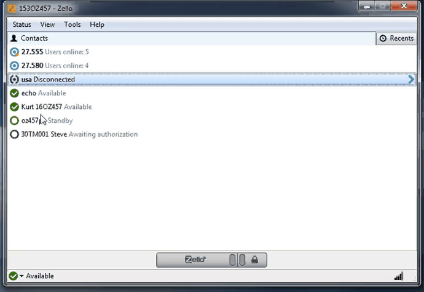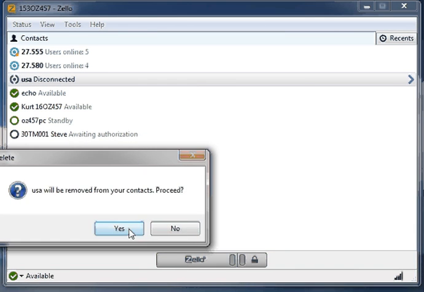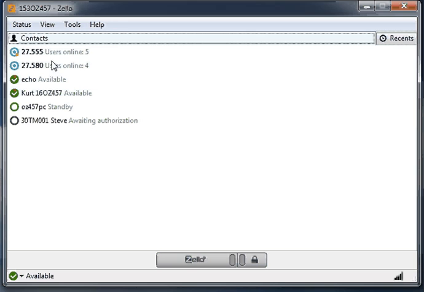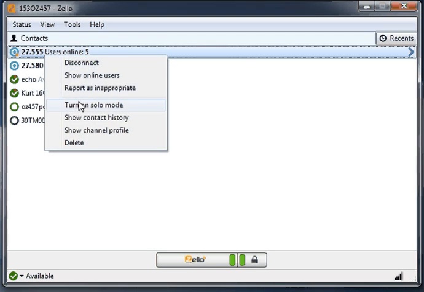Why is this important? Because if you are in a channel and you don't want to be interrupted by any user or other channel you are talking to, you can turn on solo mode. Now let me just delete this channel again, and let me explain what solo mode is and how you turn it on. This is channel 27555. Imagine I only want to talk with people in this channel and only on this channel. You can right click and turn on the solo mode.